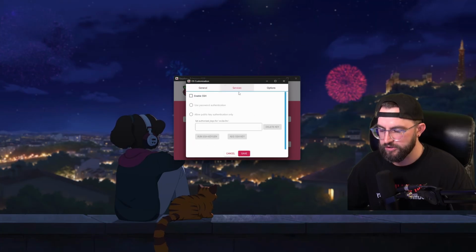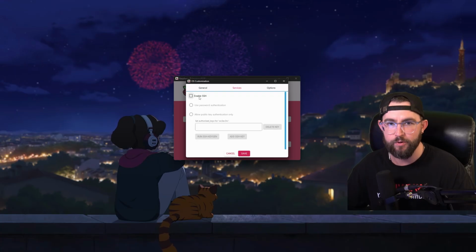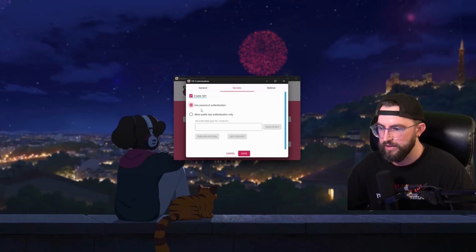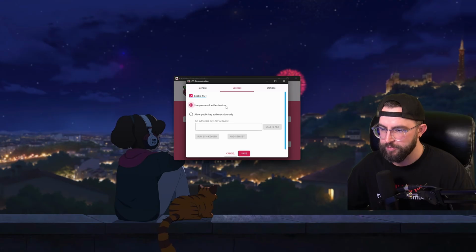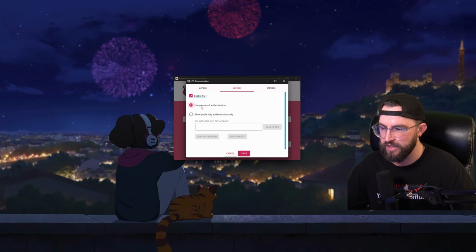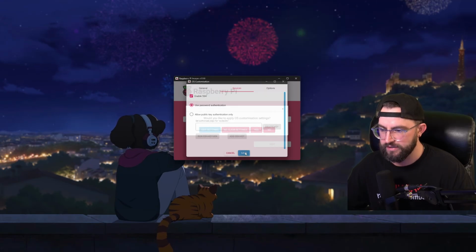And then come over here to services. It's very important we enable SSH. And then that should auto populate the use password authentication box. Make sure that is ticked. And then we're going to hit save.